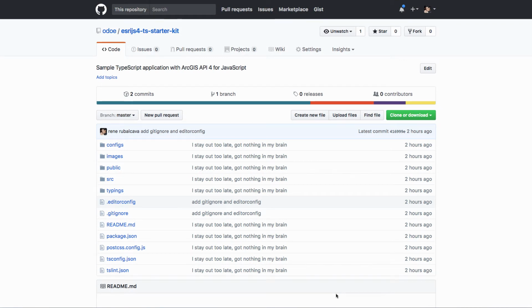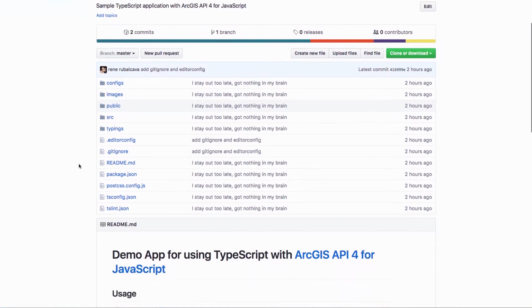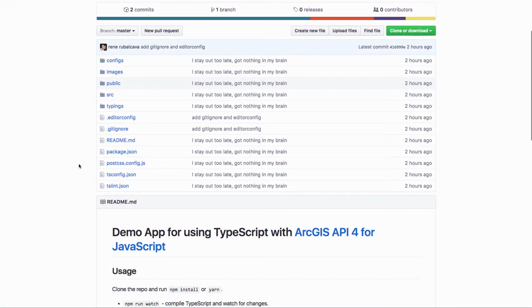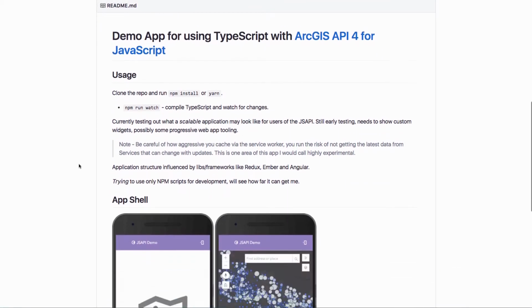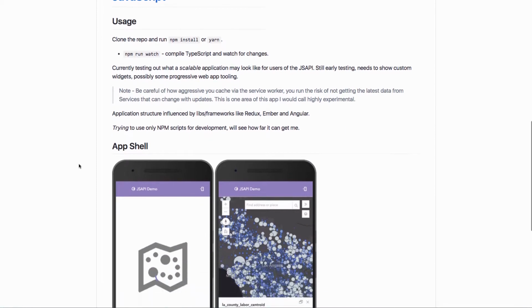Today I want to talk a little bit about a project I put on GitHub earlier, and yes, it is yet another application starter kit. This one's for the ArcGIS API 4. I've been working on this for a while. It's got some pretty cool stuff in here, and it's basically a starter kit that you can use to get an application going pretty quickly. It already includes a lot of different features.